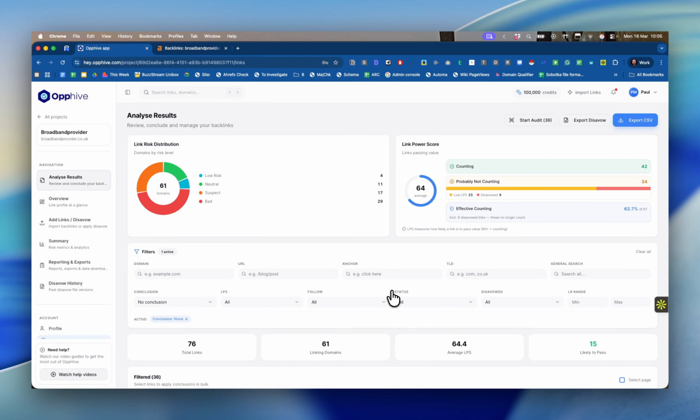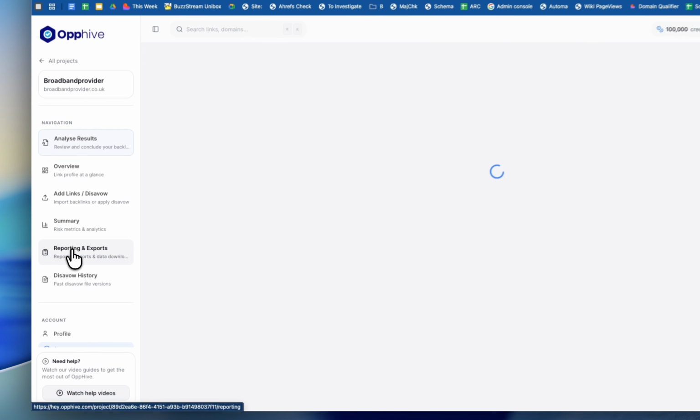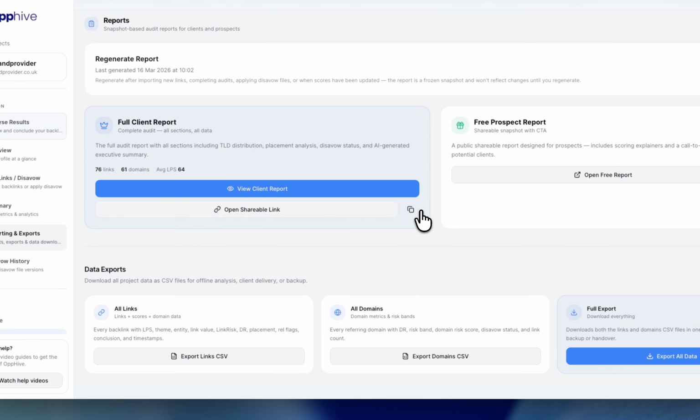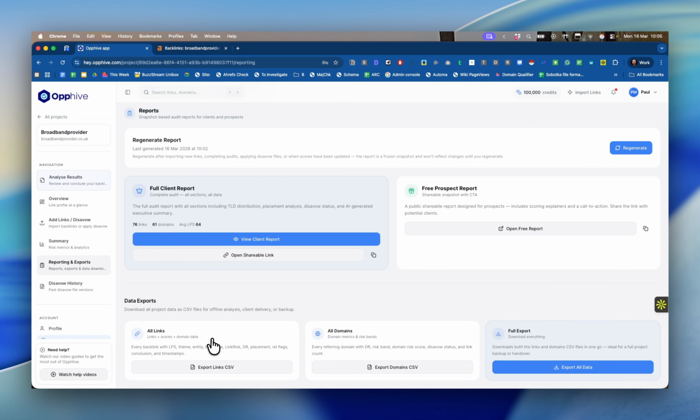And eventually we'll get through the whole thing, and we can export out the disavow file for updating it at Google if we wanted to. We can export the entire data set either through just a simple export up here, or a full export, or just domains, or just links containing a massive amount of information.